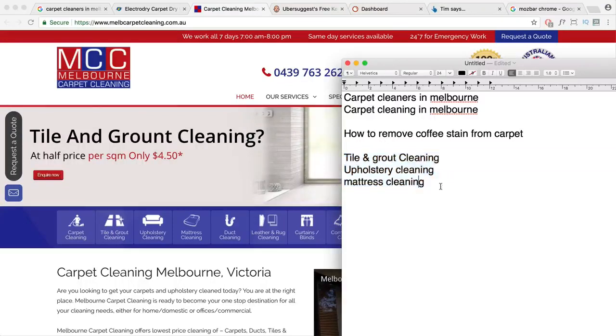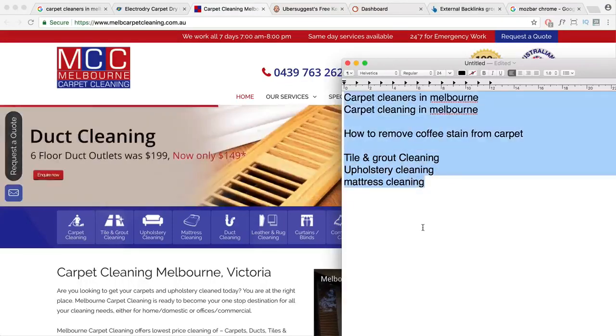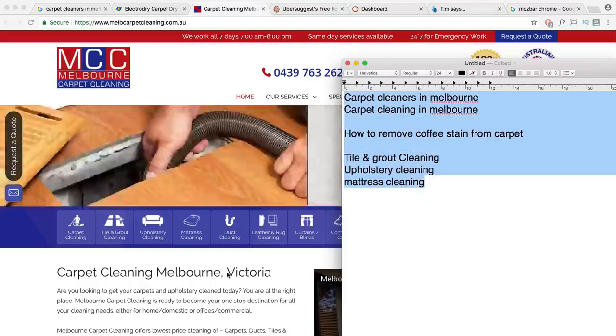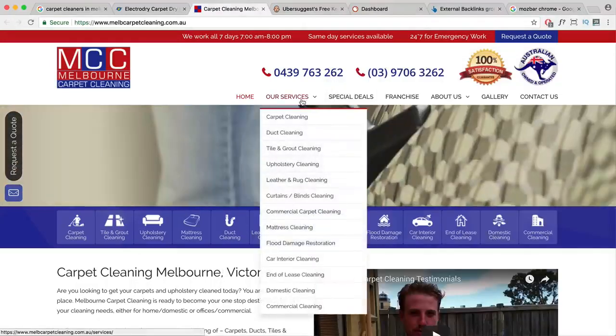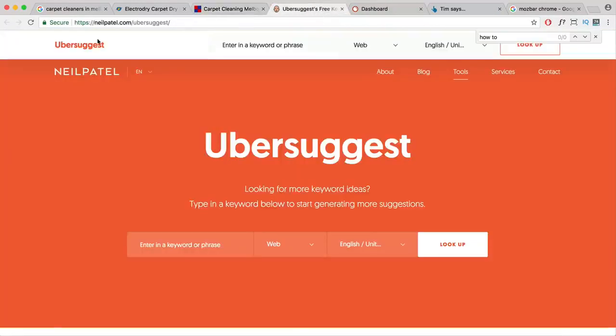Okay, once you have those seed keywords, you should have probably 10 to 20 different keywords based on their website here, just looking at their services. Then what I'll do is go to a website called Ubersuggest. If you go to Google and just type in Ubersuggest and click on the first result, it should take you to Neil Patel's website. And here we can enter in the keyword.